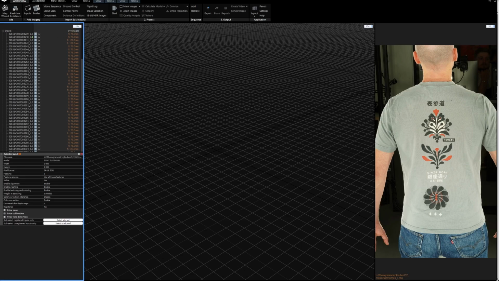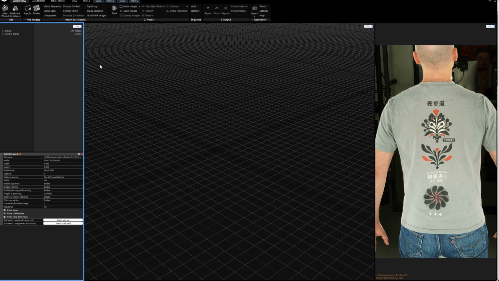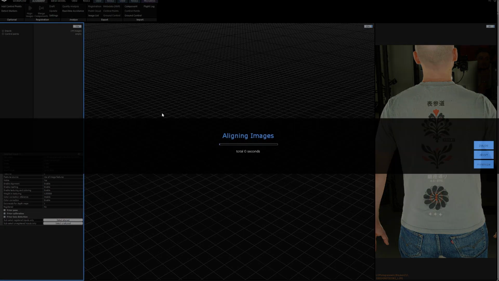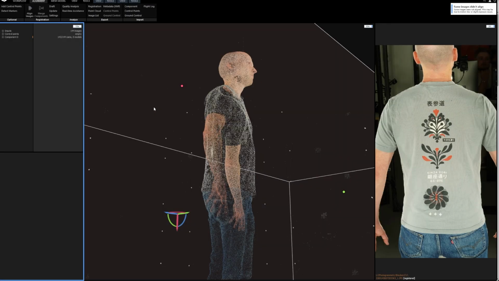So with the images imported, I'm just going to come over to the workflow tab. I'm going to keep this very simple and just stick to the simple things that we can do in here, just to get you off the ground. So we've imported a folder. The next step, we're going to go to alignment, and we're going to align images. So let's let that process now. Okay, so it's finished aligning the cameras.